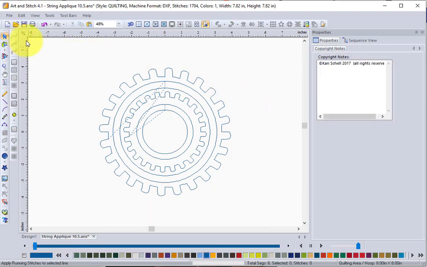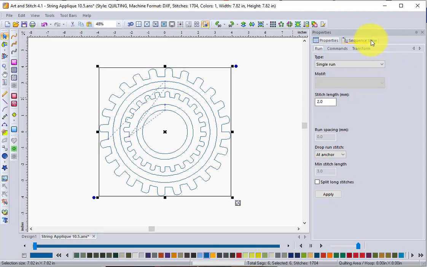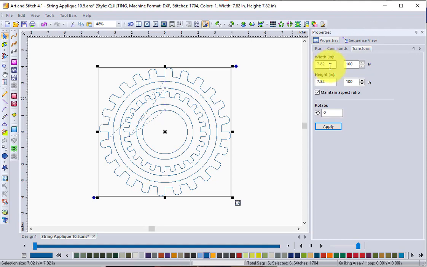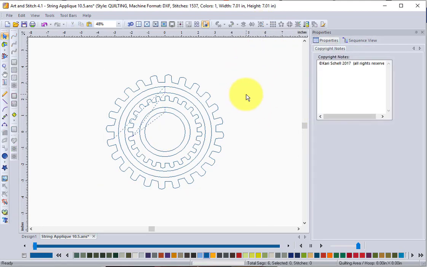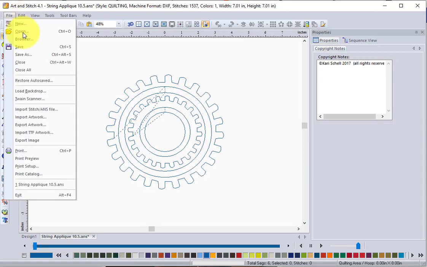And for everything that's left, I'm going to do a Control A, and I'm going to want that around 7 inches. So I'm going to do a property transform. It's a little bit bigger than that, but I have maintain aspect ratio on. I'm going to change that to 7 and click on apply. Make sure everything is still centered, and I can go ahead and save that.